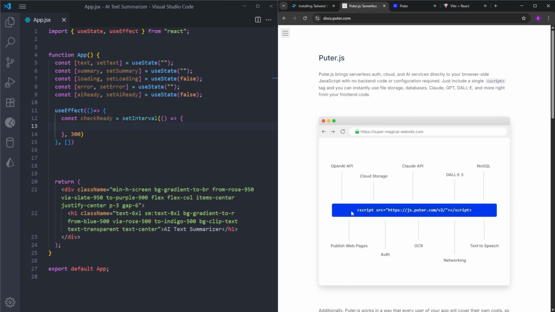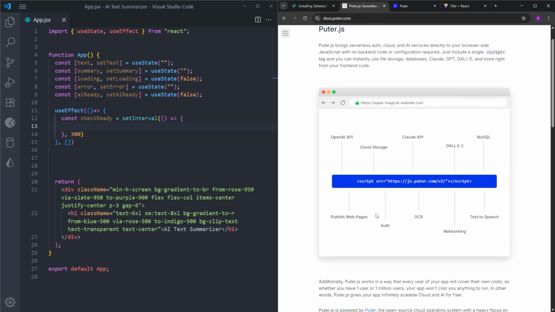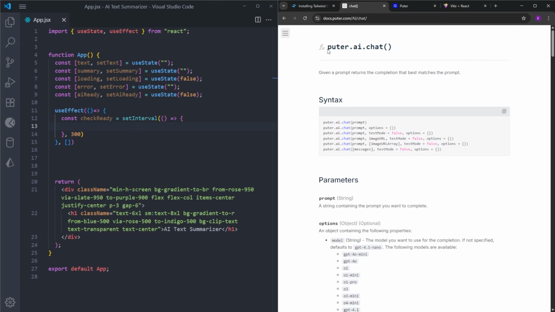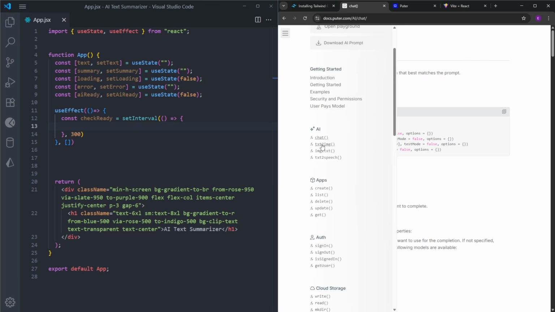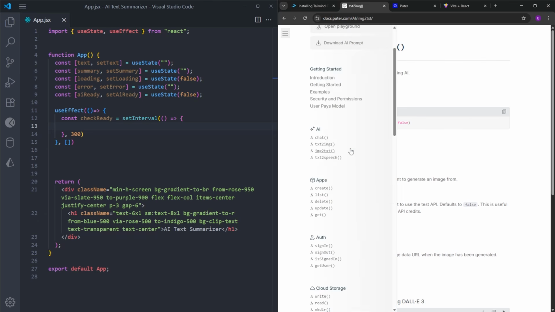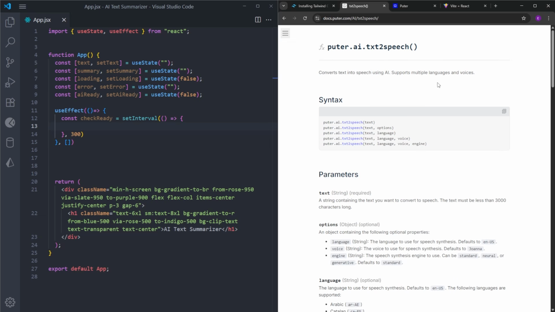So all we need to do to make puter work is to add this one single script in our index.html file. No setup, no config, no API key. It basically connects everything through the browser using this one single script tag. And this is going to give us access to powerful AI features that you can check yourself here. You're going to be able to access the puter.ai chat, which is the one that we are going to use inside this video. You can access text to image. You can see how simple the syntax is. Image to text, text to speech, and much more.